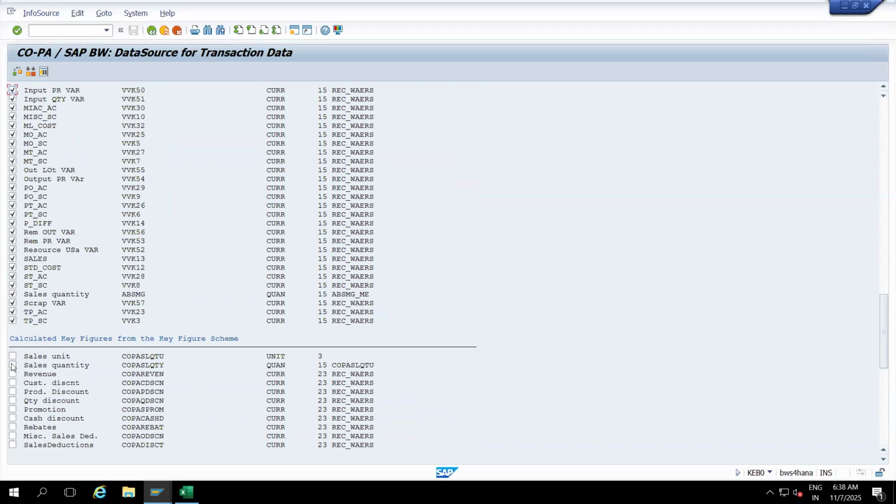Sales quantity, revenue. These are all not required. Okay, these are all I don't require. These are all scrap, how much sales happen, variances. Okay, I don't require all this. By default, all currencies are selected. Okay, you can see currencies and quantity. I don't require all of them. Miscellaneous I will keep.